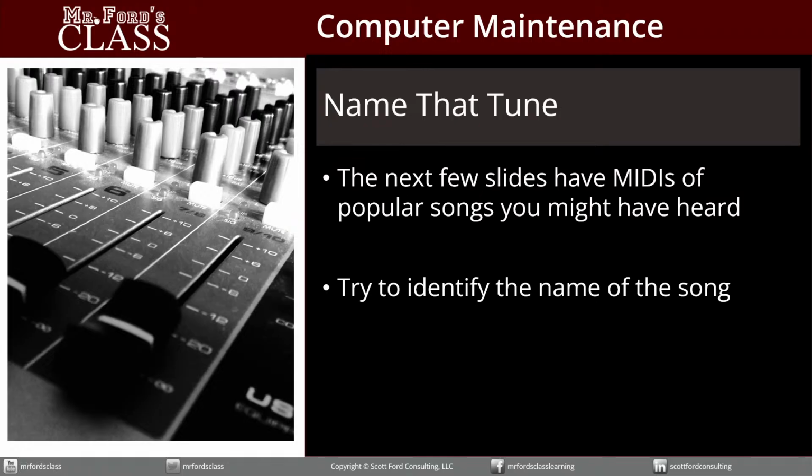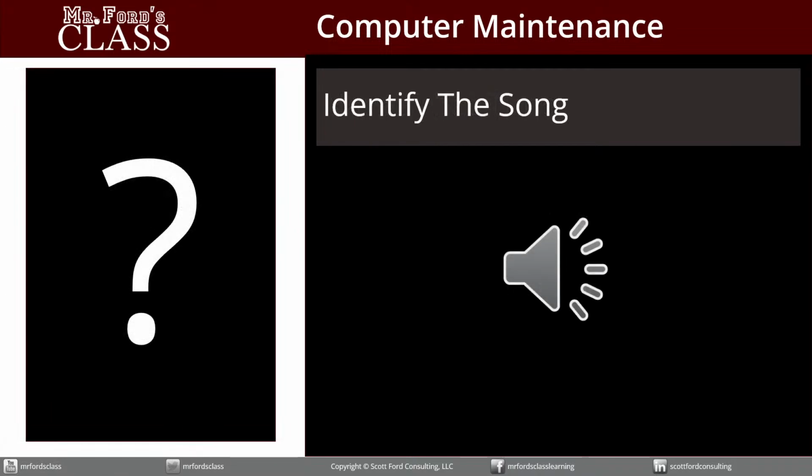So let's play a little game called Name That Tune. What we're going to hear now are MIDI files that are played, and see if you can guess what they are. So here's our first song.